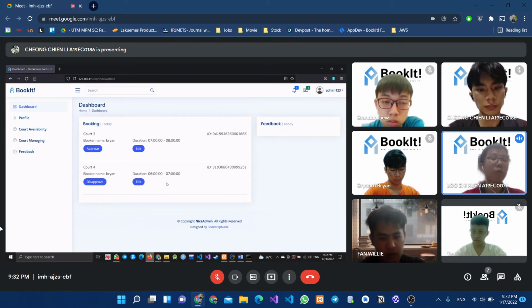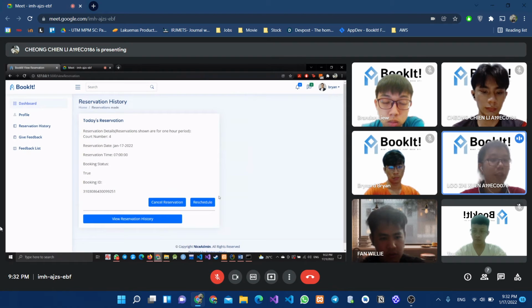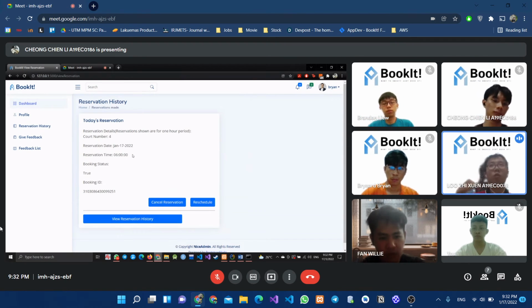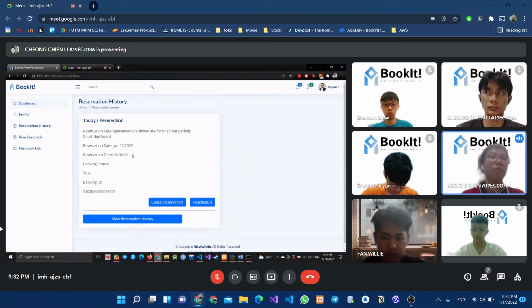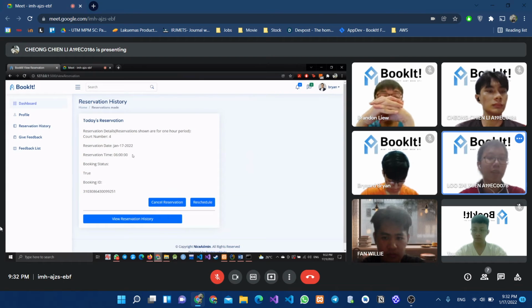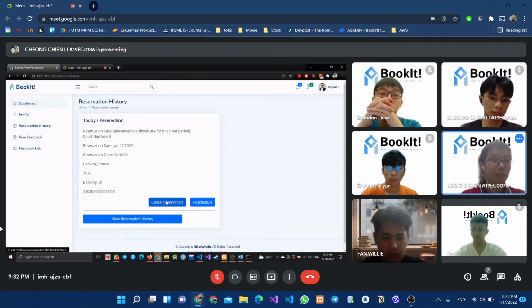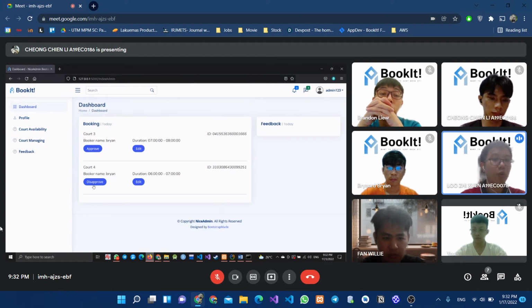So back to the resident view. When I try to refresh it, the reservation time is updated. So when you contact the admin to update or cancel the reservation, and you're able to access the website again, you'll see that your reservation time is updated. So we try to cancel the reservation from the admin side. So we try to disapprove it.